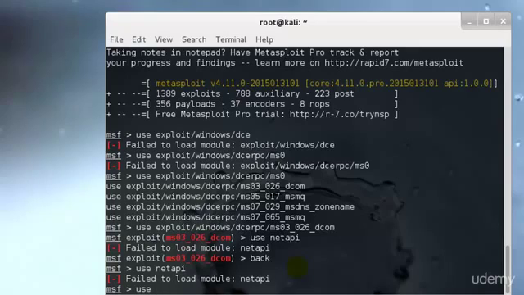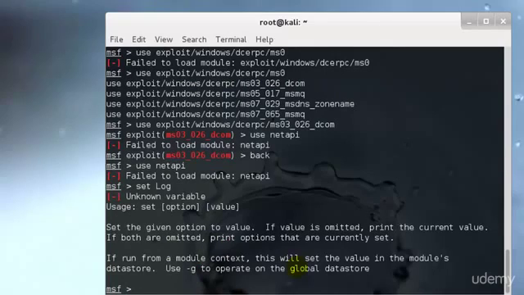Then we can go ahead and set lhost. So I'll just type lhost. It won't work because it does not have the lhost as of now. Then we can set the target, set the payload, and different other things.